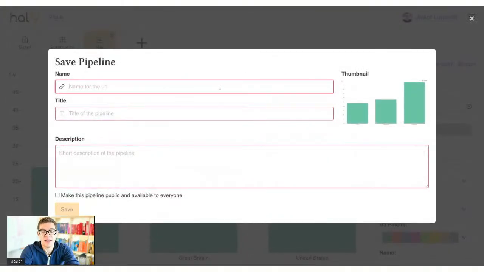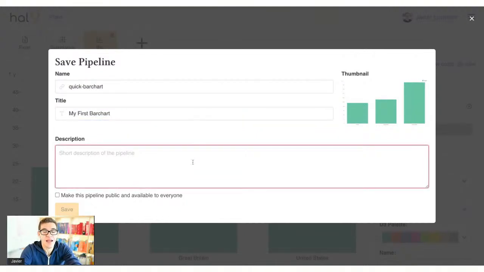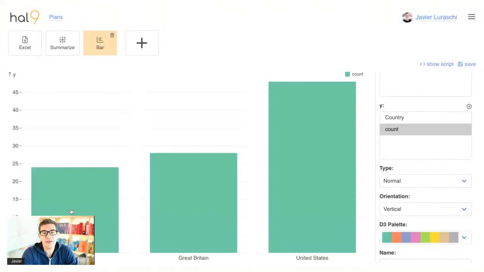So here I can say, let's just call it quick bar chart. And I call it here my first bar chart, just a bar chart. And yeah, so you can make this public. You can make it private. If you make it public, then we'll give you a URL that you can share with people. If you make it private, well, it's just going to stay private in your gallery. So for now, I'm just going to make it private.